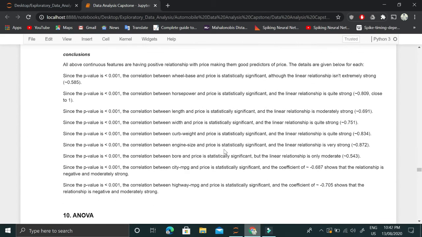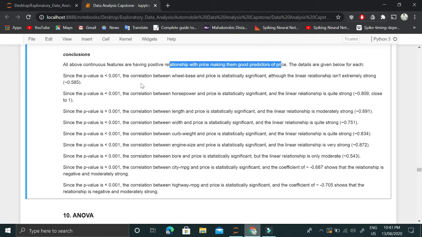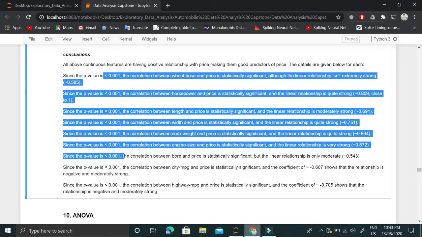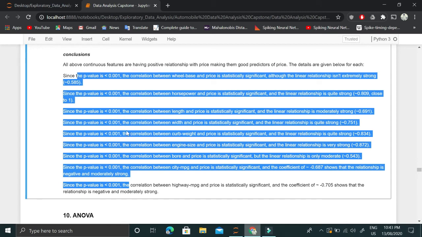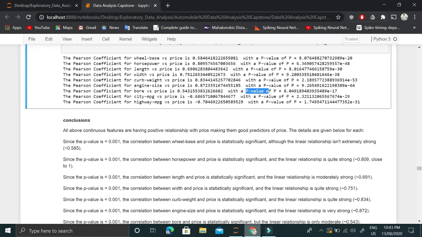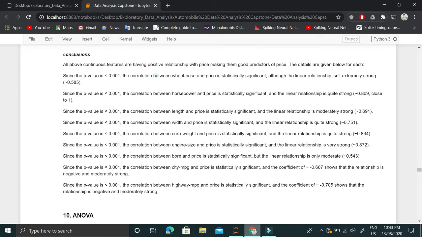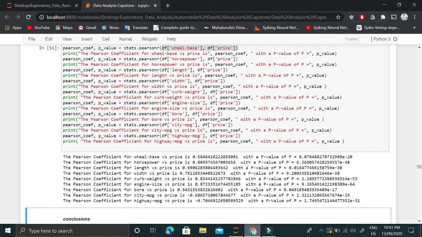But once we have calculated it, we could look at these conclusions. All above continuous features are having positive relationship with price, making them good predictors of price. If you look at the details, all of the variables are having p-value less than 0.001. It means it is significant. I mean, this is a p-value significance test. It's not much important for you if you know it. You must know it basically. I'm not expecting my audience to not even know these basic statistical tests. This is basic statistics. However, the lesser it is, the better it is. So then we look at these correlations. These correlations are very strong, but we should not confuse them with causation.